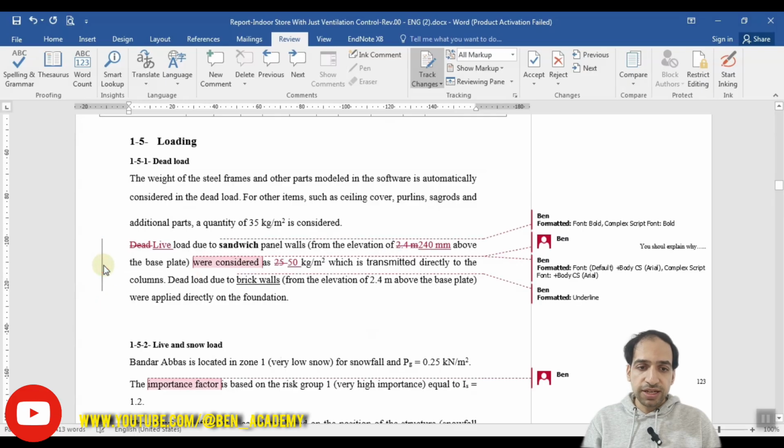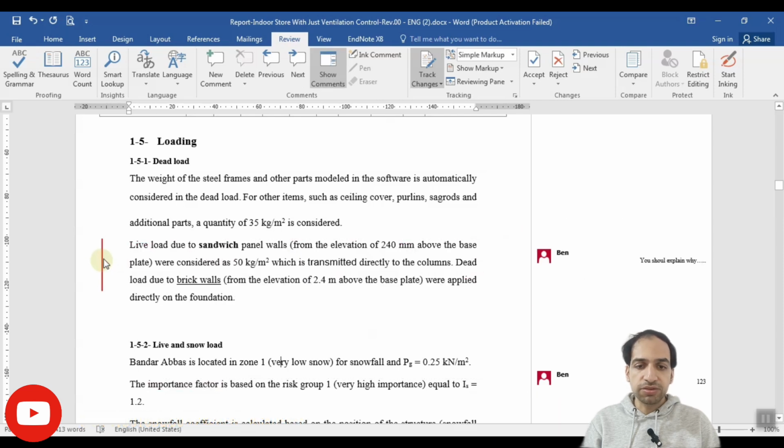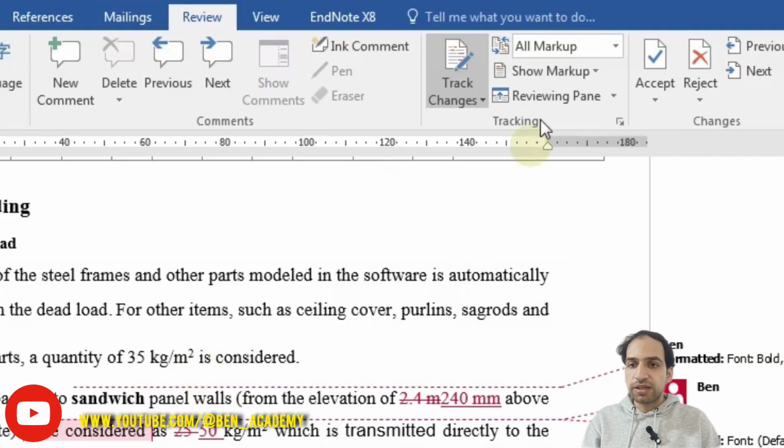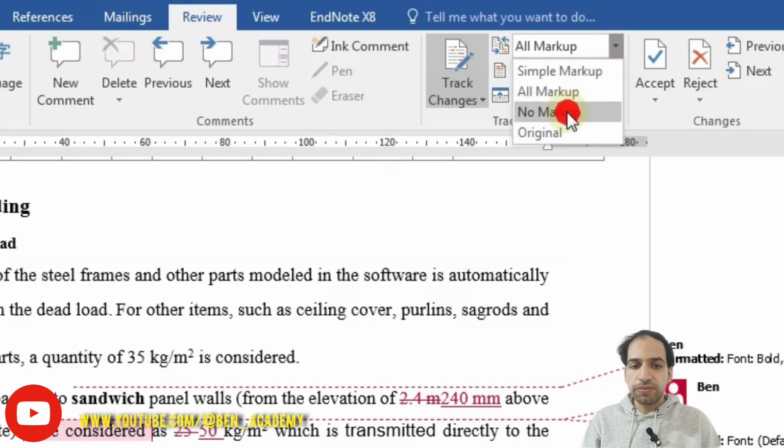If you click on this line, you can see what is inside the modification. You can close it again and open it, and for reading the text, in some cases it's easier to close the modifications, and for checking them again, you can open them and check. Another option here is No Markup.